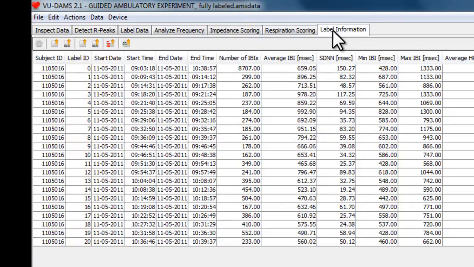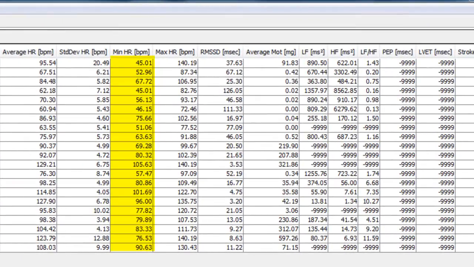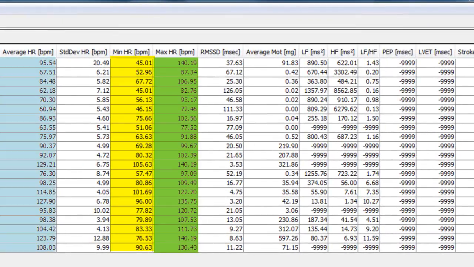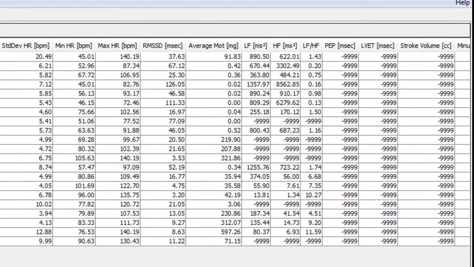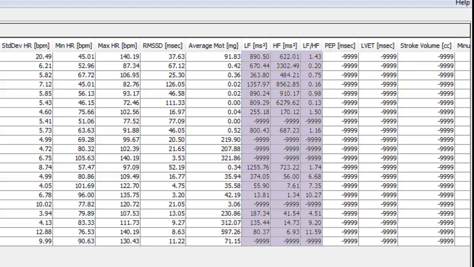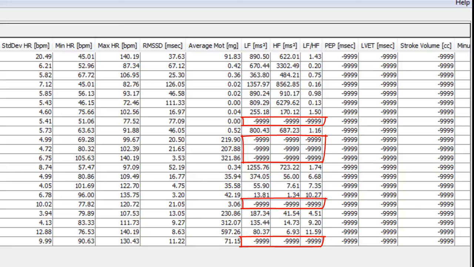The rest of the columns contain values for a lot of variables, like minimum, maximum, and average heart rate during the condition. PEP values are not given in this example, because they were not yet scored under the Impedance Scoring tab. The power spectral values of the interbeat interval are not always present because some conditions were shorter than 4 minutes. Spectral analysis is performed only on labels with a minimum length of 4 minutes.